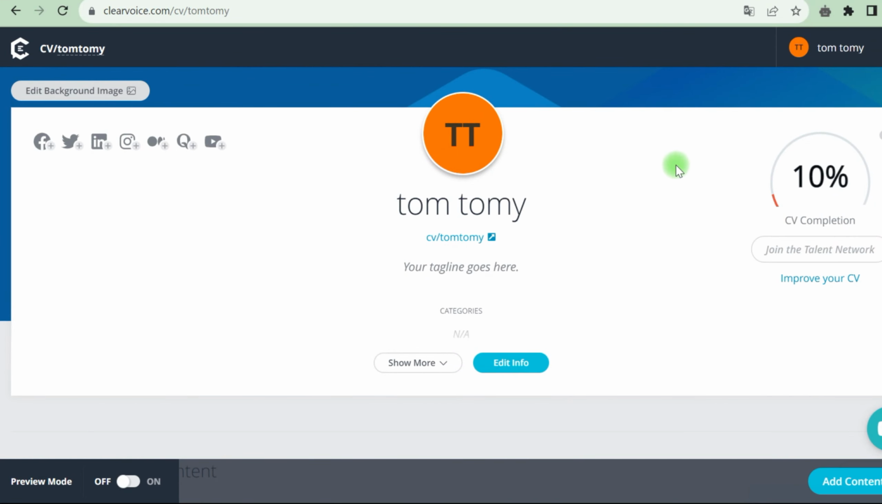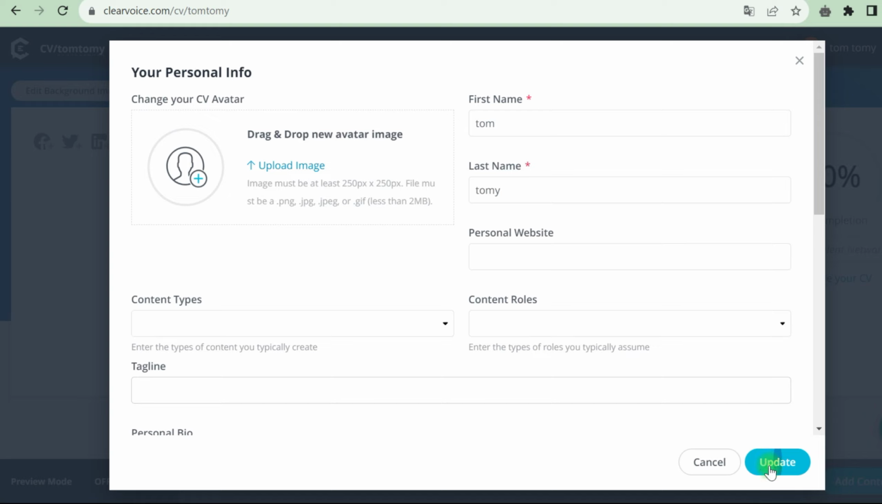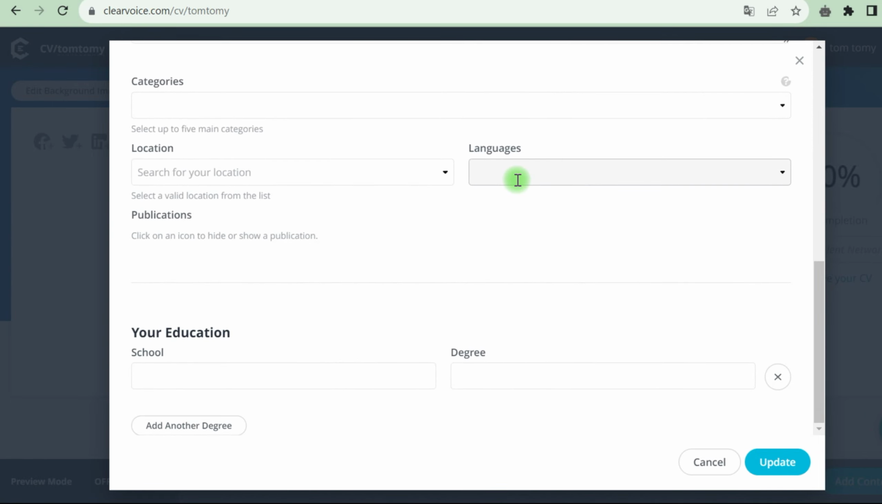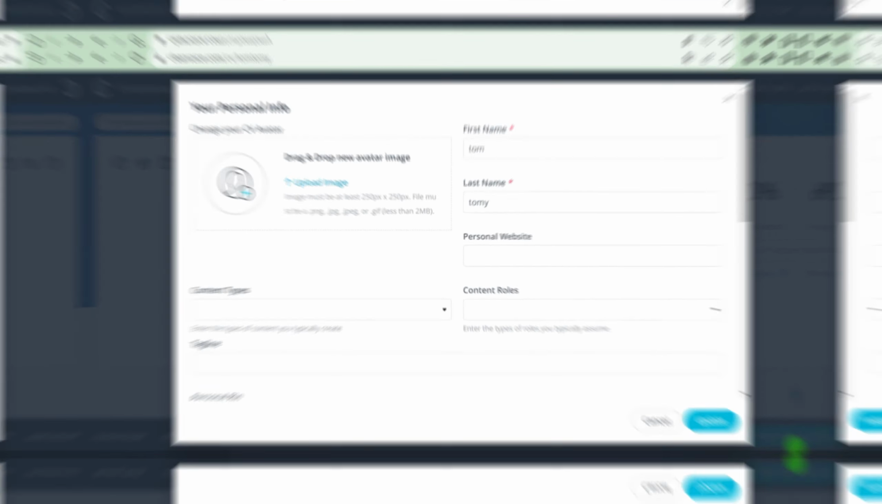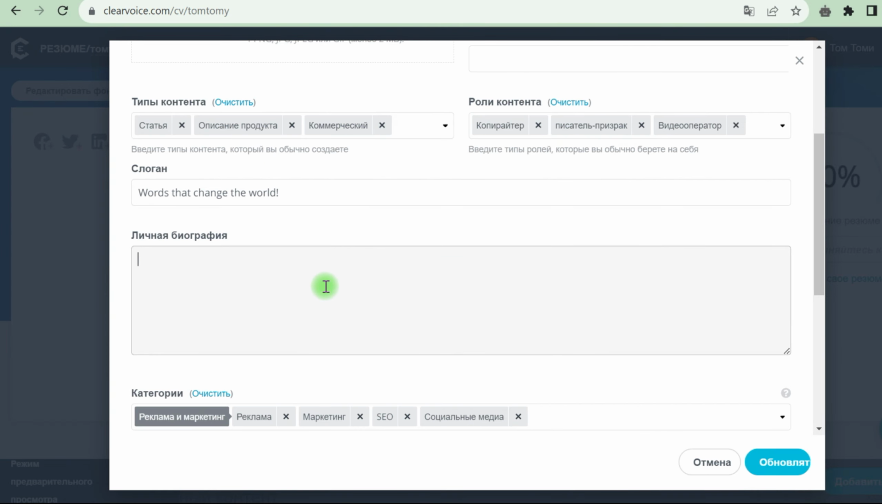But don't worry, towards the conclusion of this video, I'll show you a bot that will handle the majority of the work for you. Complete your profile as much as possible. Initially, we have 10% and filling in the data will reach 100%. If you don't have a portfolio and description yet, don't worry. You can use the ChatGPT bot to generate your profile description to make it more attractive.